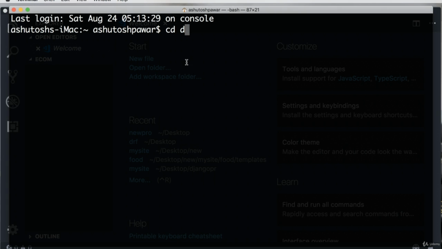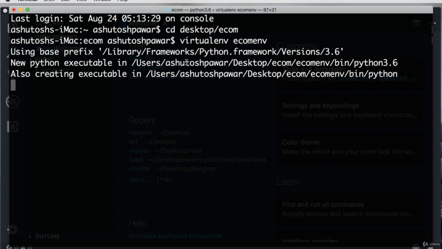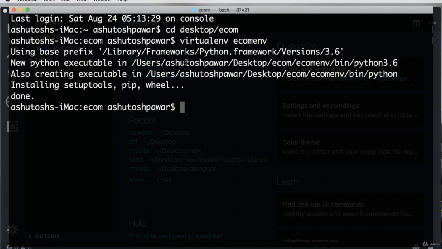So let's navigate to desktop/ecom, and in here, first thing which we do is that we need to go ahead and create a virtual environment. So virtual environment is already installed, so I'll type in virtualenv, and let's name this environment ecom env. So once you go ahead and hit enter, as you can see, it's actually going to set up the virtual environment for us.